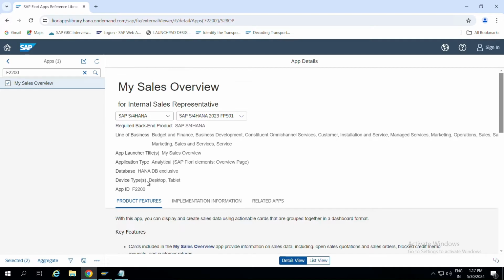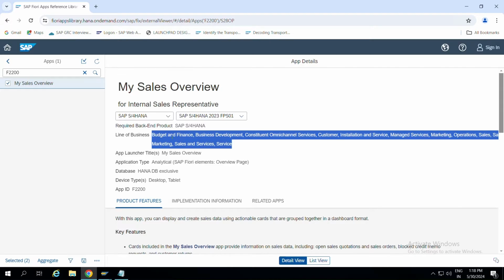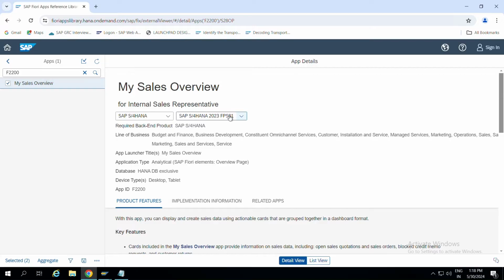The device type shows it supports desktop and tablet. Many applications support mobiles also, and if so, they would have mentioned mobile here. It is HANA DB exclusive, and the application type I told you already. Line of business is normal, showing in which kind of business this app will be used. And the important one is this: SAP S/4HANA 2023.